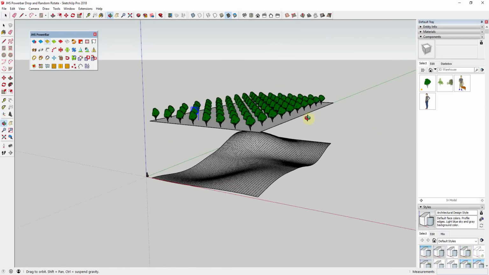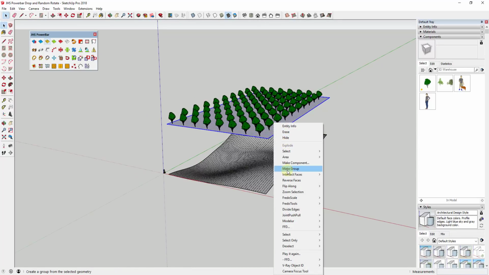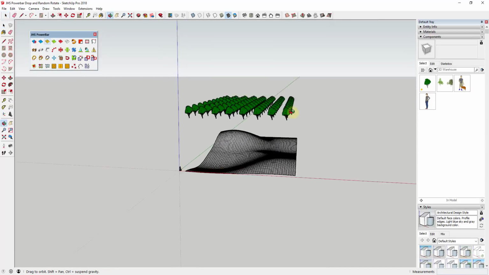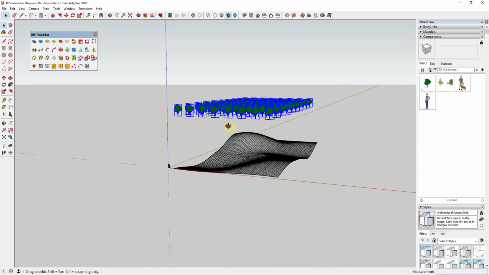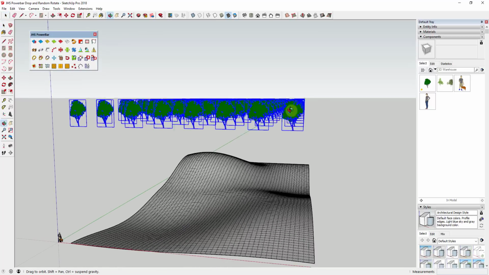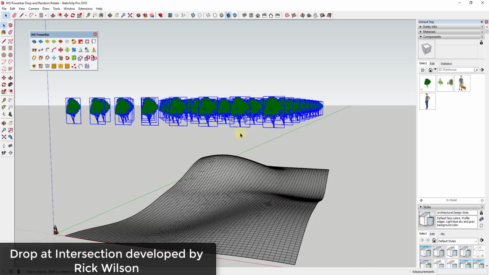So now what I have is a series of trees in here. And from here, what you can do is you can either hide this face or you can delete it, because now you have your trees in here where you want them. And so now we're going to be able to select all of these trees, and there's an option in here for drop at intersection. And so when we click this button for drop at intersection, basically what that's going to do is take each one of these and drop it down for when it intersects at the model.